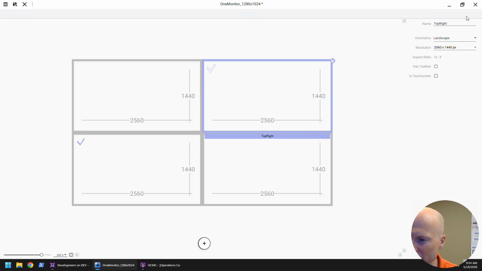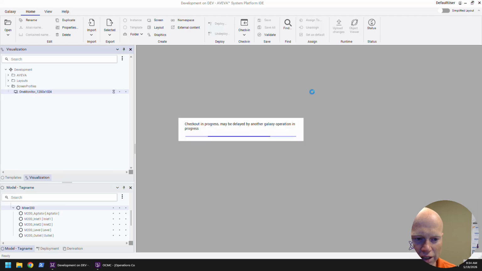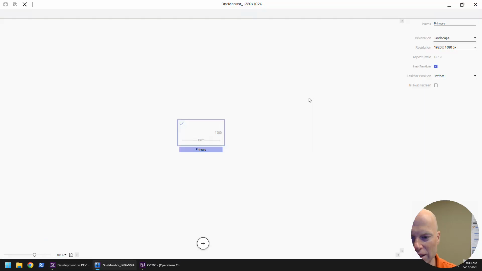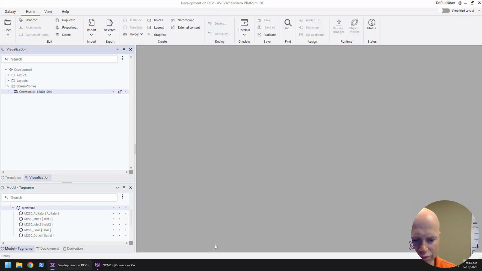So I'm not going to save this. I'm going to close this, no save, and just open it back up again. I'll zoom here, but 1920 by 1080 defaults work. Okay, that's it.